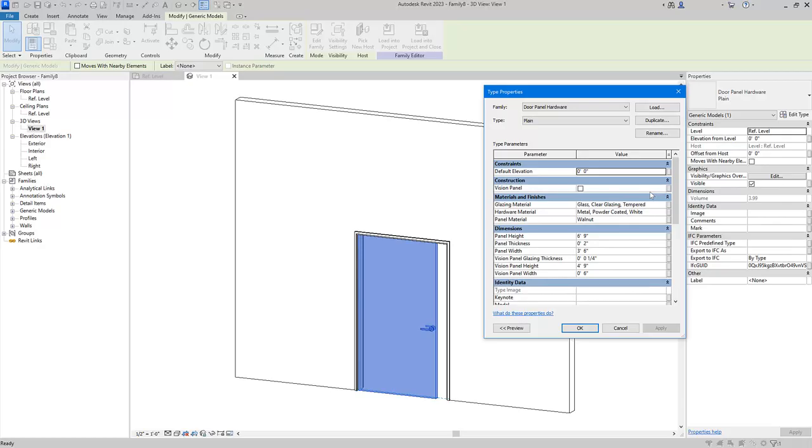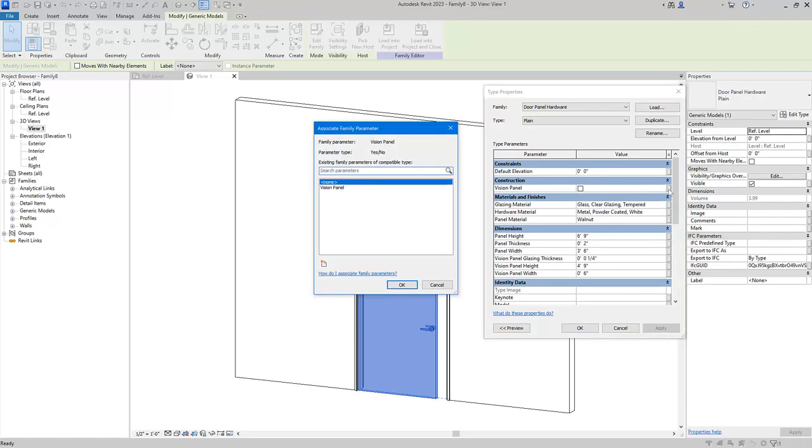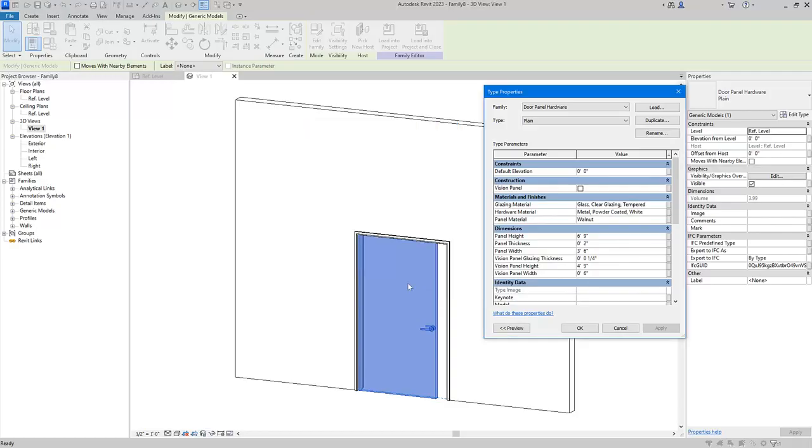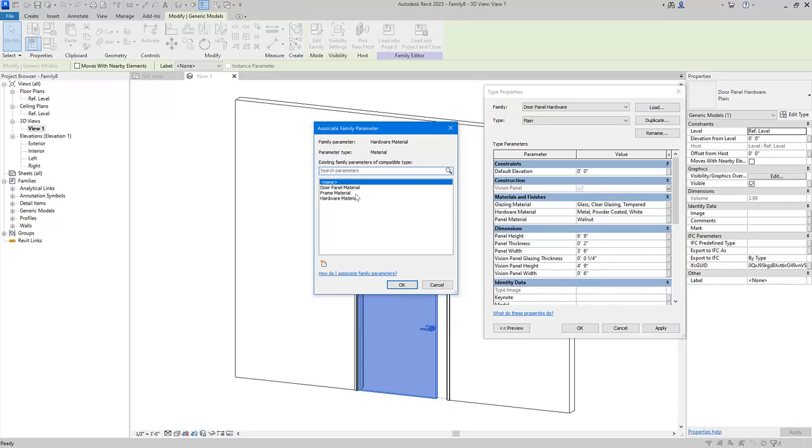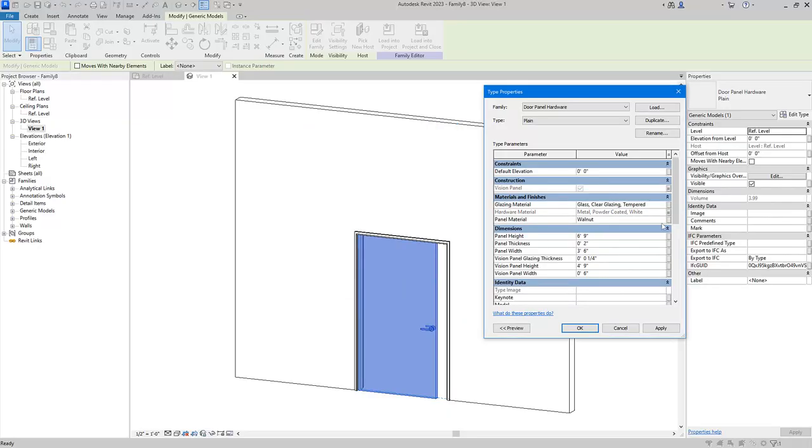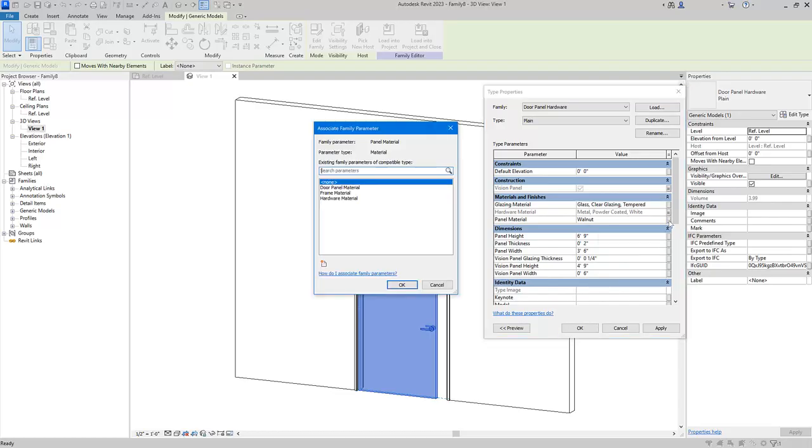Let's begin with Vision Panel. Here, we'll associate the family parameter. In the Associate Family Parameter dialog, the only yes/no parameter in this particular family is Vision Panel. So let's associate it to that and select OK. We'll now do the same thing for our materials. So let's begin with Hardware Material. And again, we'll associate this to the relevant parameter. We'll do the same thing for our Panel Material. Again, we'll associate. And in this case, this will be Door Panel Material.